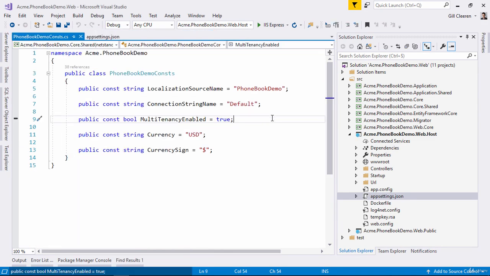You can find this property in the PhonebookDemoConsts class. And we can now set this property to false. With these steps done, we can now run the server-side ASP.NET Core project. Let's hit the run button and see the result.